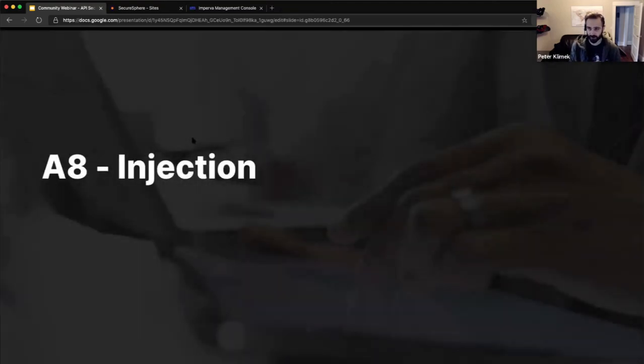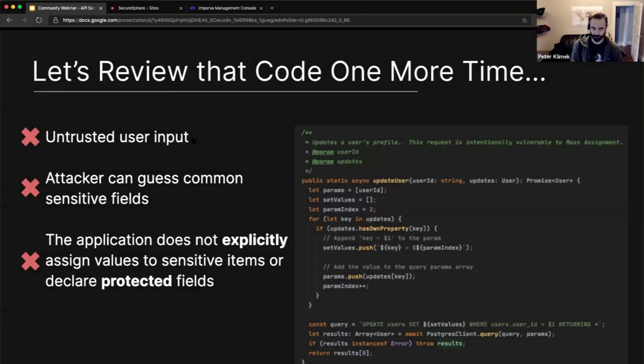I mentioned before that mass assignment is often a code smell and it can lead to bigger issues. Well, let's review this code just one more time. So we had untrusted user input, we had an attacker who can guess common sensitive fields, and the application does not explicitly assign values to sensitive items or declare protected fields. Great, all these things were bad.